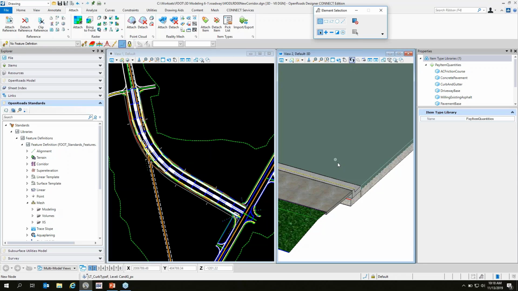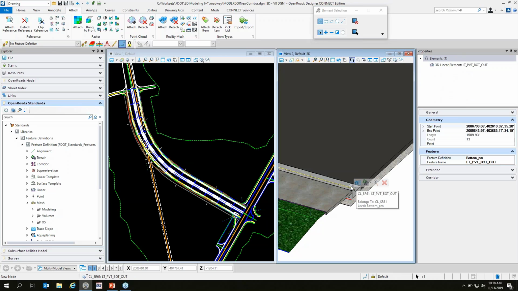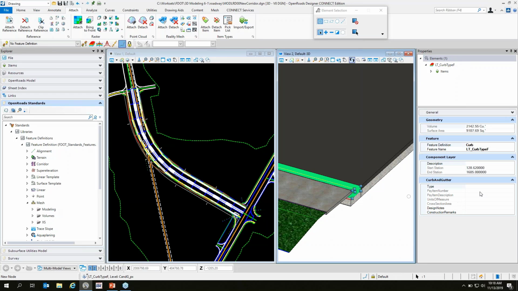So now when I come over here and I select, if I can select the curb and gutter, now when I click on the field beside type, it has a pull down. So you don't even have to know at this point which pay item to apply. You can use the pull down and select the appropriate type of curb and gutter. Now, knowing that when this was placed with a feature, we already know the feature says it's type F. Well, the item type doesn't know it's type F, so we have to tell it it's type F, and then it looks up the pay item and the description, units of measure, and it applies all of that.